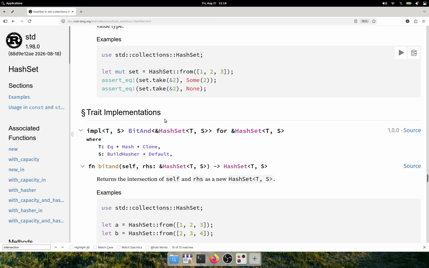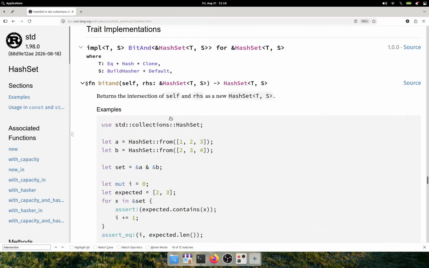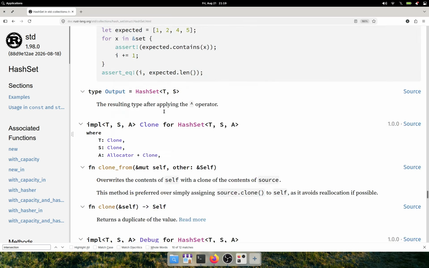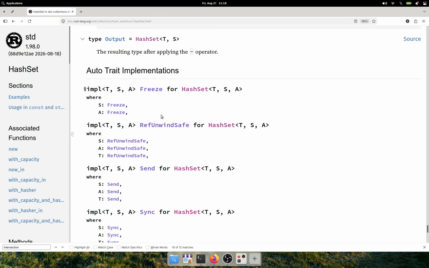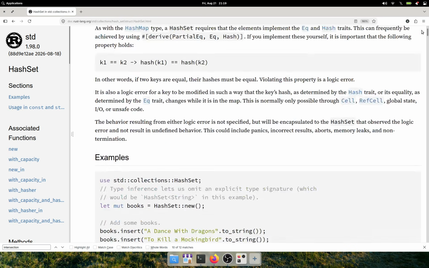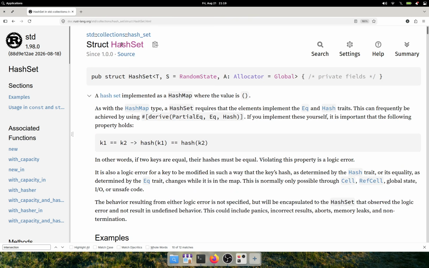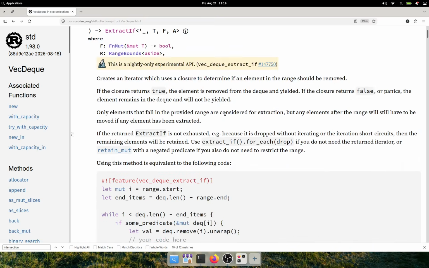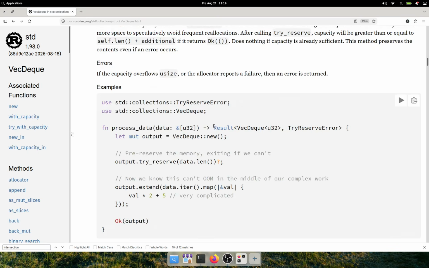Now we have trait implementations, so we can go ahead and look at what traits the HashSet implements. I'm not going to go through all this, at least you have to take some effort from your own side. Okay, so now we have finished HashSet. It was quite fast because we had covered a lot. So at this moment, vector, linked list, HashMap and HashSet are done.